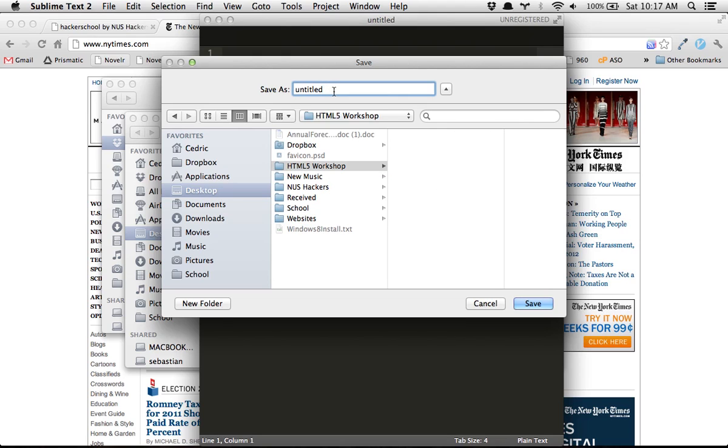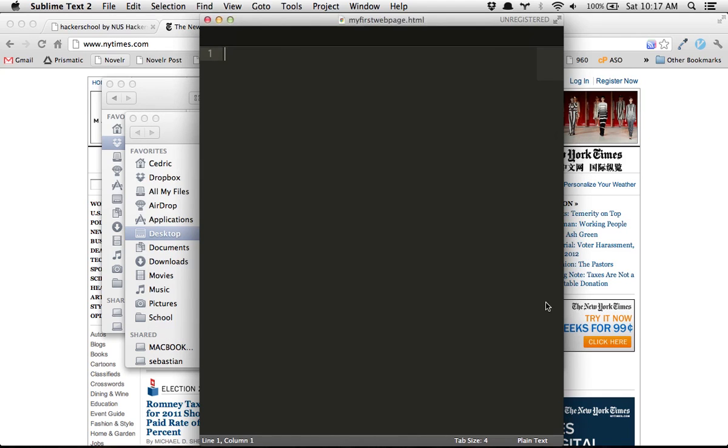And I want you to name this. Actually, you can name it whatever you want, but I'm going to name this my first web page.html. You must remember to add a .html at the back. The .html tells your computer that this is an HTML file. So I'm going to save this now, and you can type here. Let's type hello world.